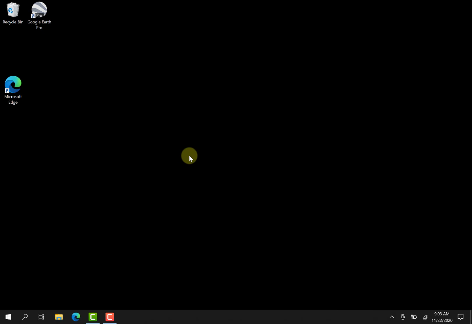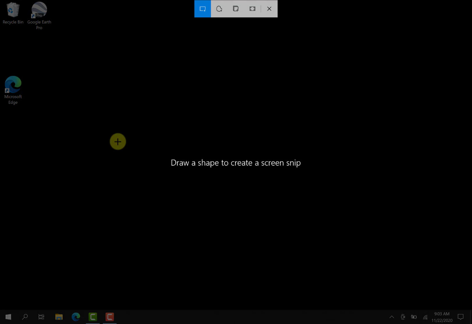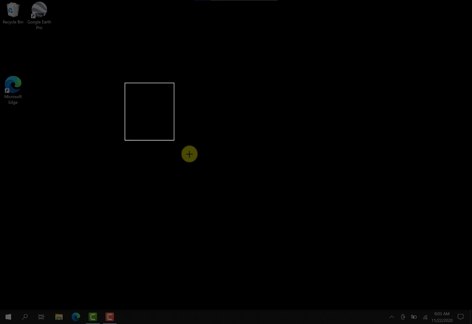The alternative way to find Snip and Sketch, and the one I greatly prefer, is a keyboard shortcut. If you hold down the Shift key, the Windows key, and the S as in Sam key on the keyboard, it will bring up a crosshairs here, and you can hold your left mouse button down to draw a box around whatever it is that you would like to take a screenshot of.